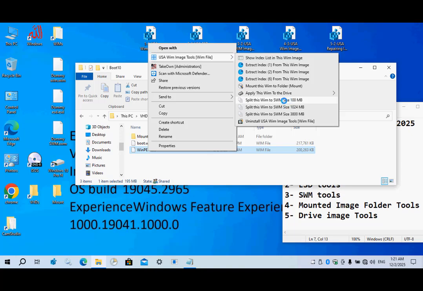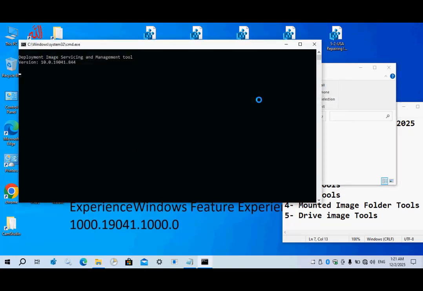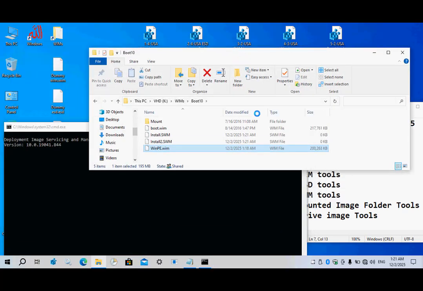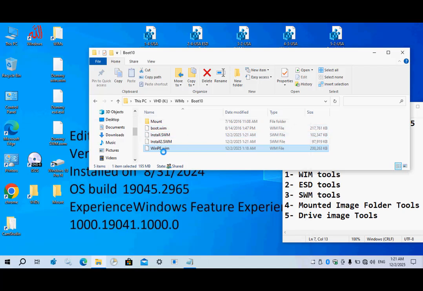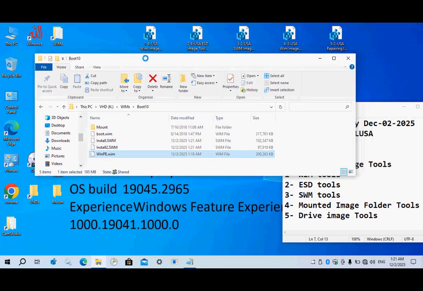When I click it, it will start splitting this WIM into pieces of hundreds of megabytes. The maximum size is 200 megabytes. Now it's already split successfully, and it says split successfully. See, now install. Because this program should work only with install, it obeyed the order to split this WinPE into two SWM files. Okay, these two files are related to this WIM.